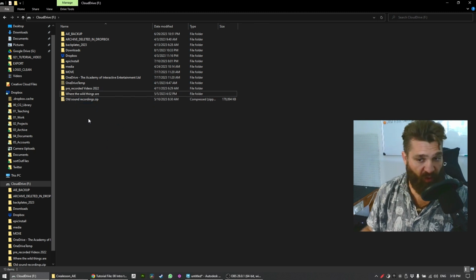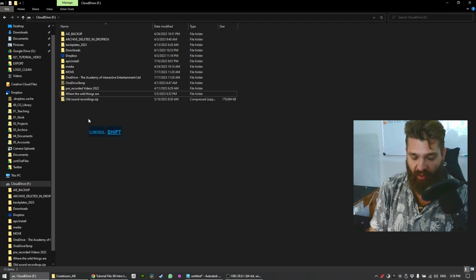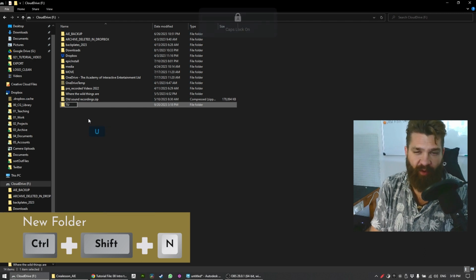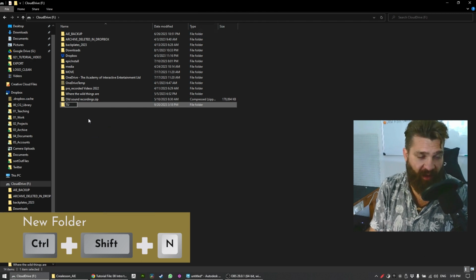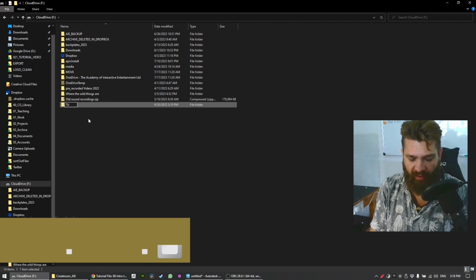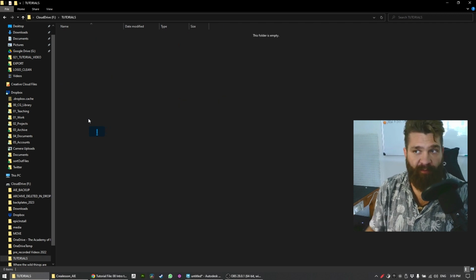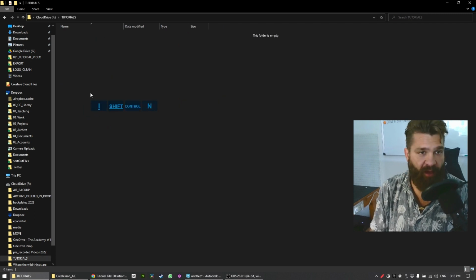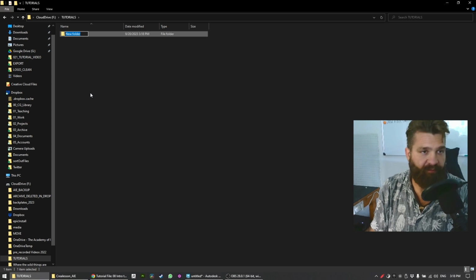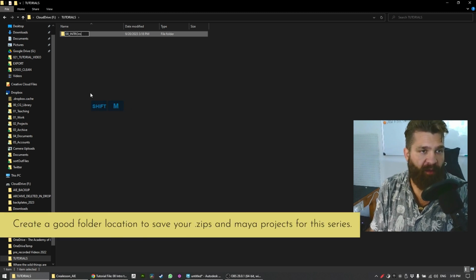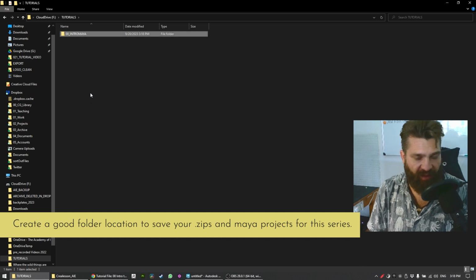And a very good shortcut to create new folders: you go Control-Shift-N. Put it somewhere safe that you know where it is, and you can back it up later, so in your documents or something like that. So this will be the place I will always go, tutorials. And then inside of here, I'm going to make a new folder, Control-Shift-N again, 00 intro Maya. And this is where we can have all the projects set up.